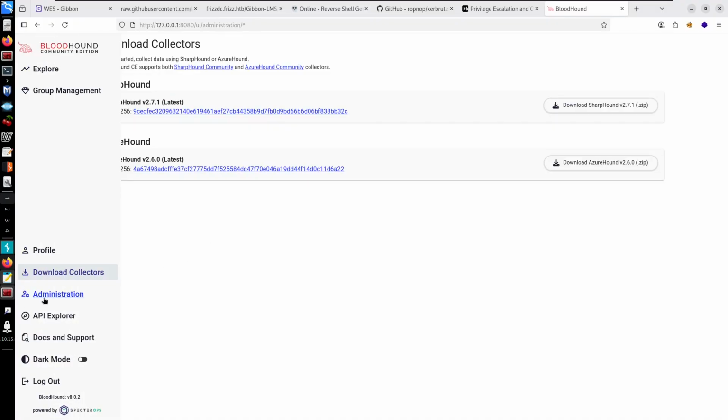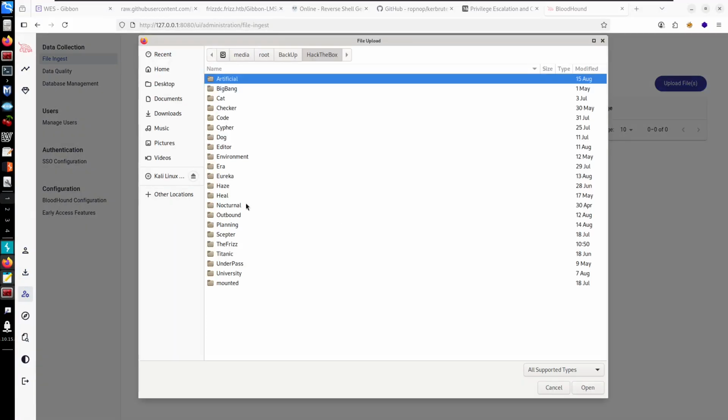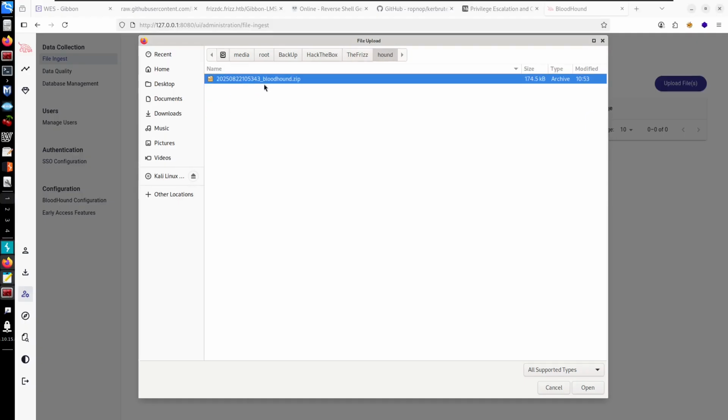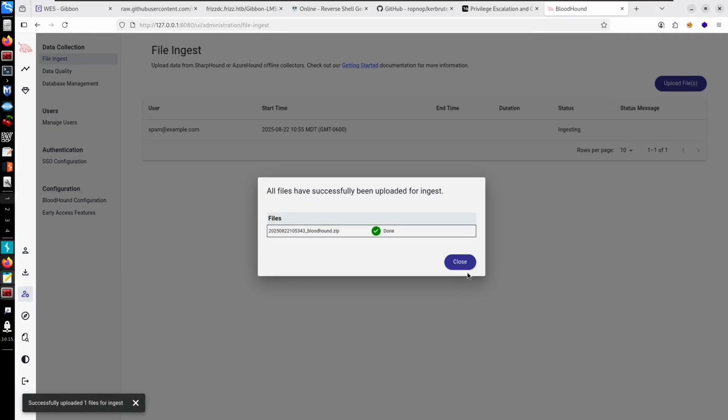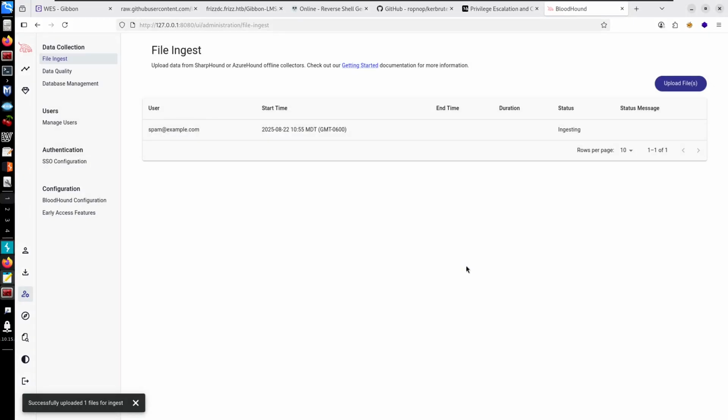Go to download collectors or administration, then go to upload files. And we'll select our .zip, and this will import everything that was enumerated when we logged in as the user m.schoolbus. So right now it's ingesting, and once this is complete, we should be able to go to explore and investigate what privileges or outbound objects we have for the user m.schoolbus, as well as for f.frizzle.